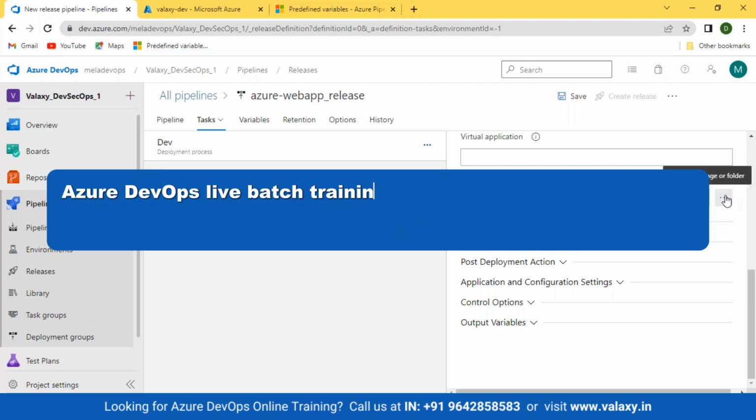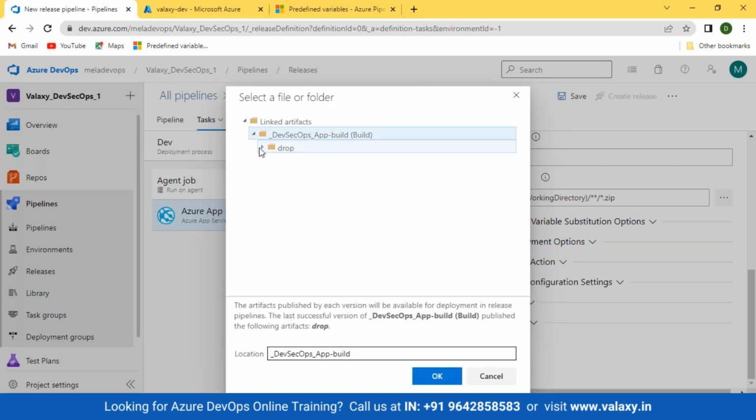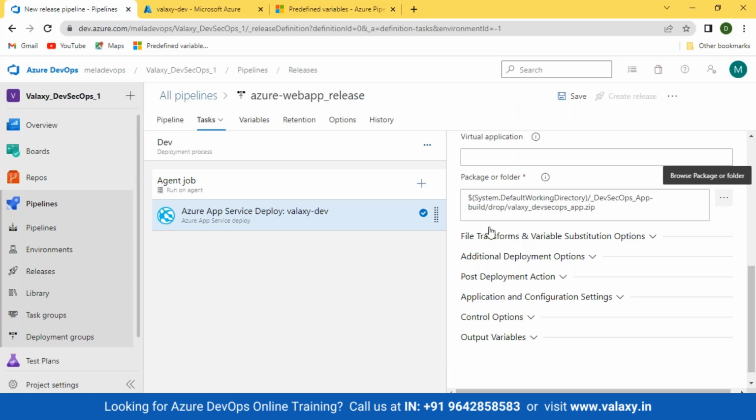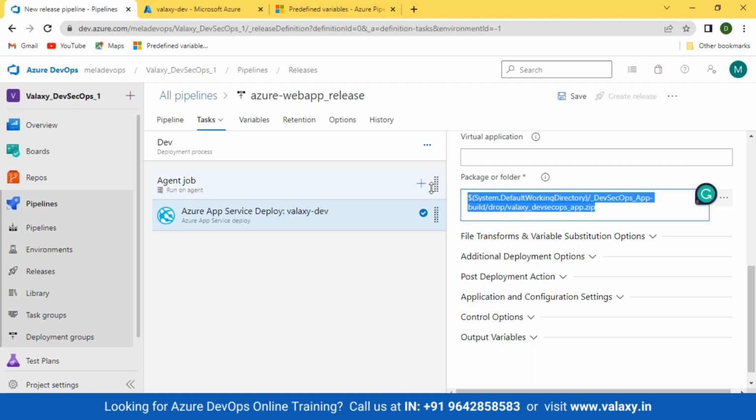Or else, if I want to give an absolute path, I can go to the drop location and select the zip file also. Both ways work, but the previous one is the one you should use. This is like hard coding. If you hard code in your pipeline, you cannot reuse your pipeline task. So don't worry about reusability and everything for now. We'll understand that when we cover pipeline variables in great detail. For now, let's stick with this.